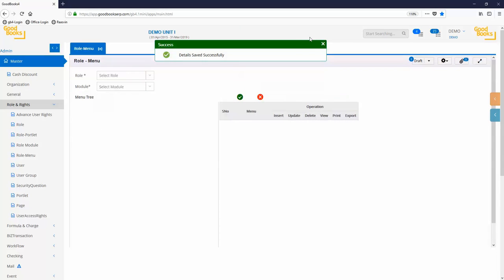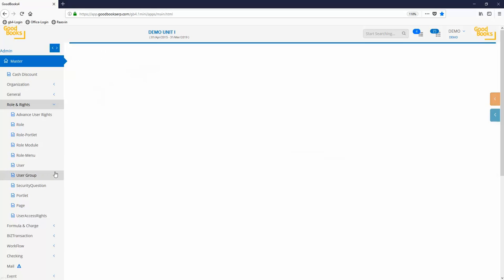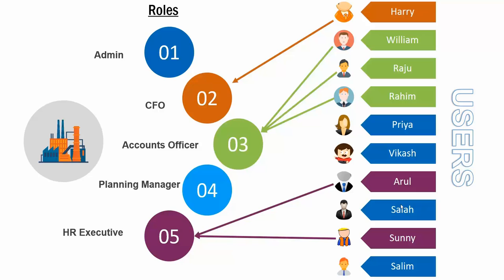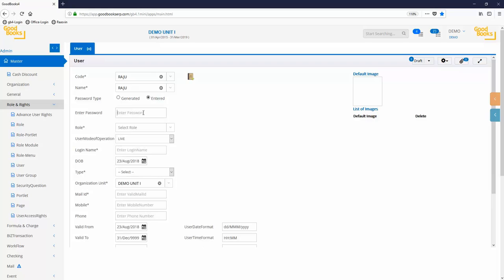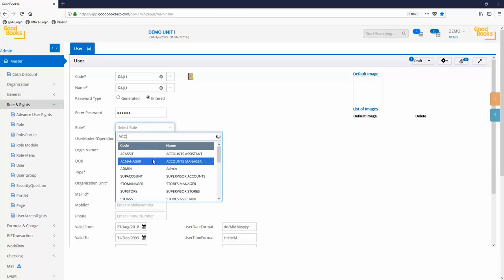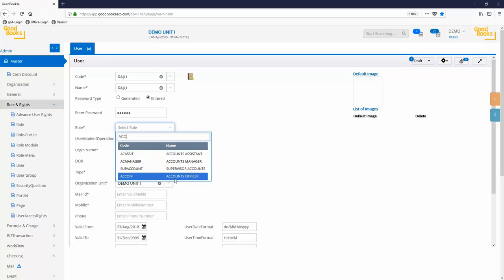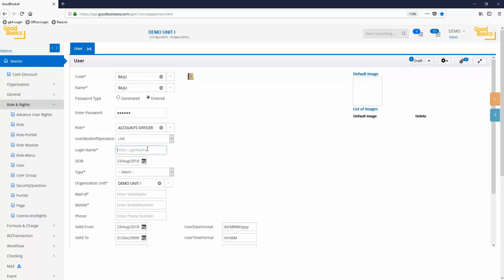So once this is done, I go ahead and create a new user. So the user will be the same as I have shown before, Raju. Let me select Raju. I give the name Raju. I can either generate the password here. So once it is generated, it goes directly to the user email. Or I type in the password directly here. Now I select the role, which is accounts officer. Then I give the login name.